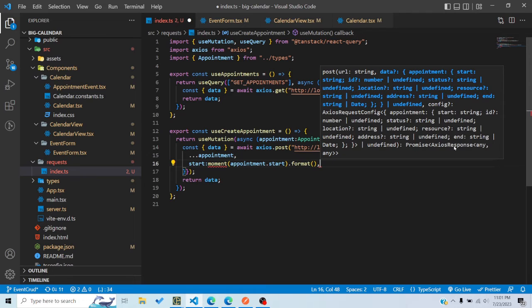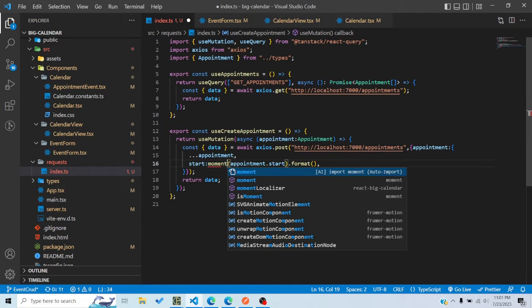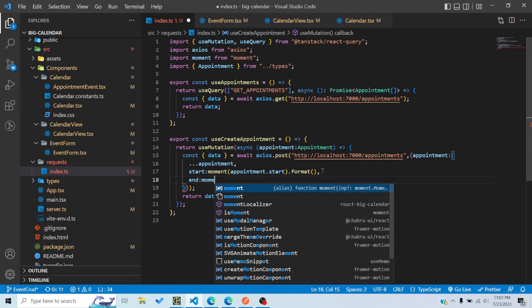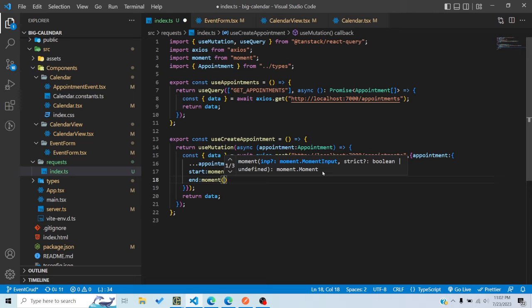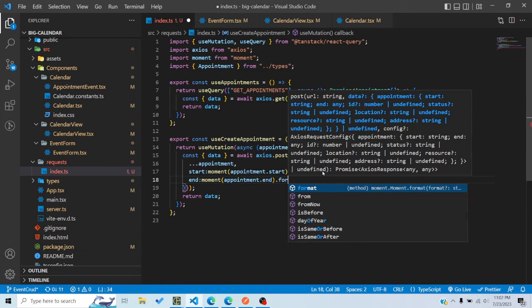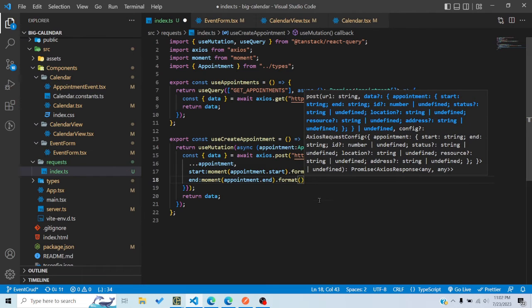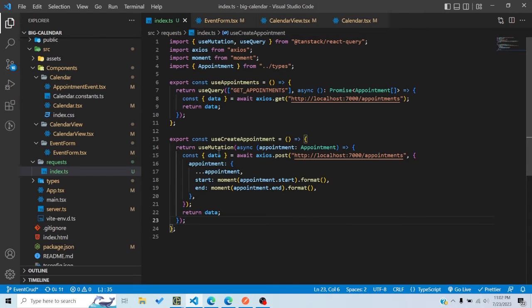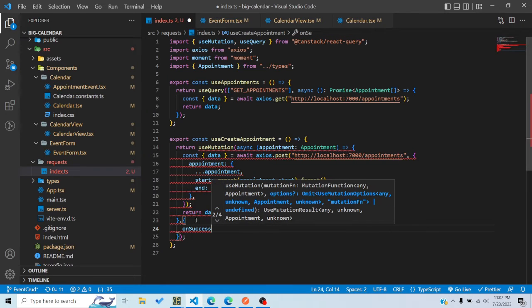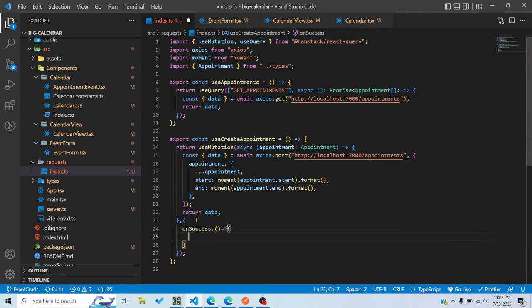The reason why I'm wrapping it with moment is because the date from the date picker was basically being mutated in a different way. Something else was happening, so I wanted the date to have the same time zone as the local time, so that is why I'm doing it. Maybe if you're using a different React date picker, this doesn't happen, but it is happening in this case. Cool. Also useMutation expects options. So onSuccess would be called when this mutation is successful.